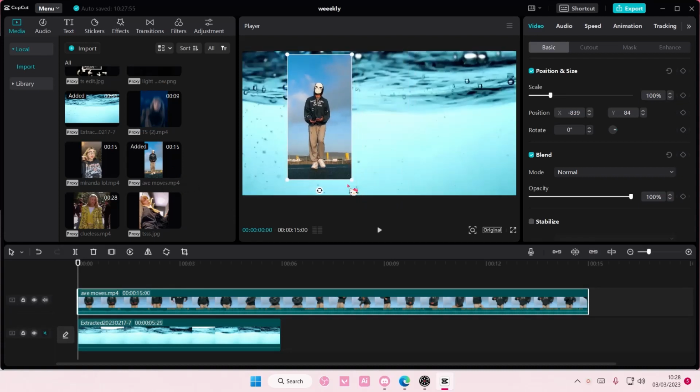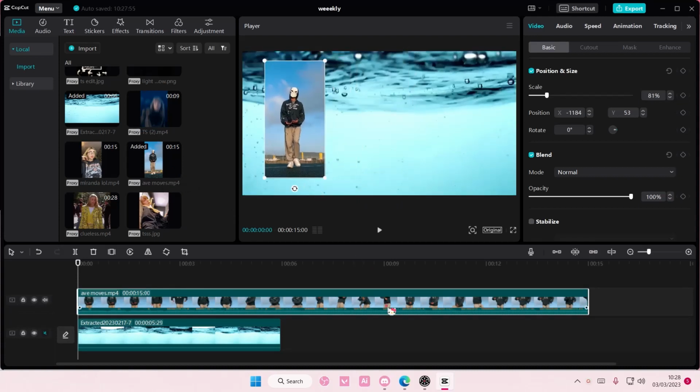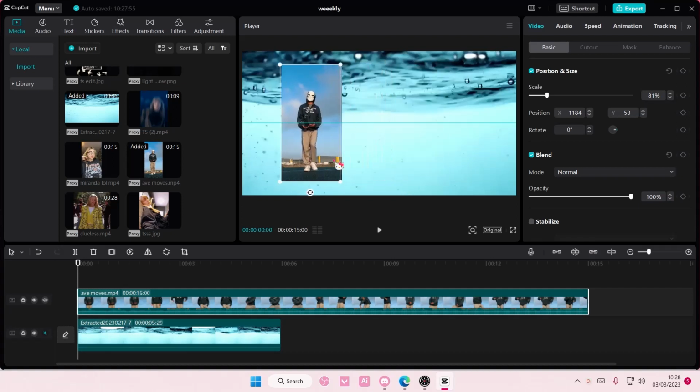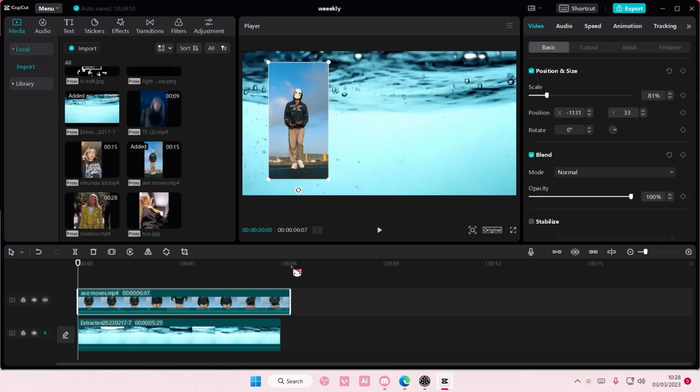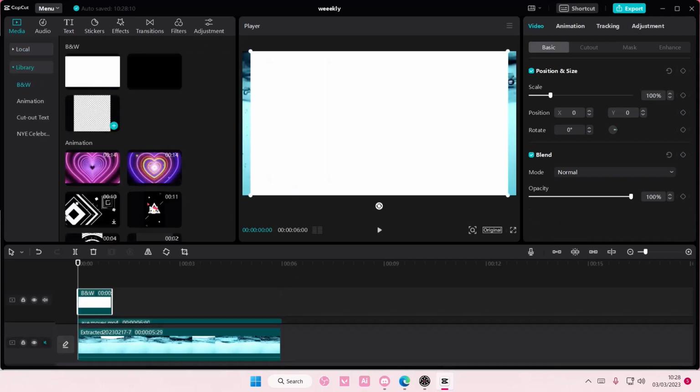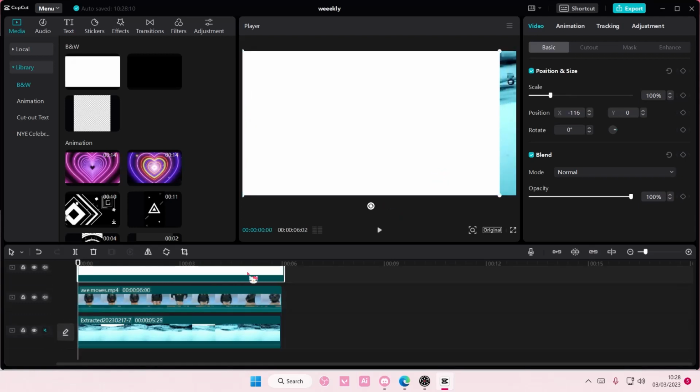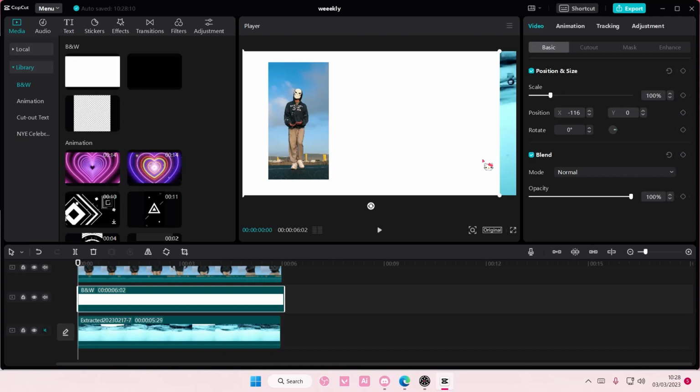Here I can move it around and, for instance, put it to the left or to the right or in the middle. It's totally up to you. If you want to add a frame to it as well, you can. So go to library and add in this white stock video, well, photo. Add it behind that video.